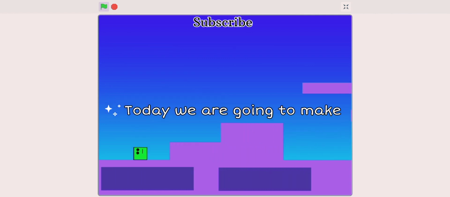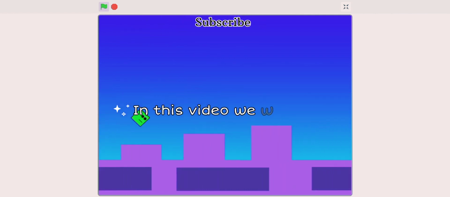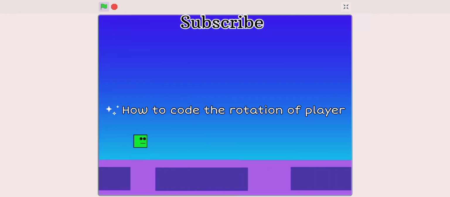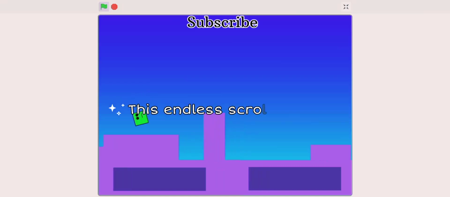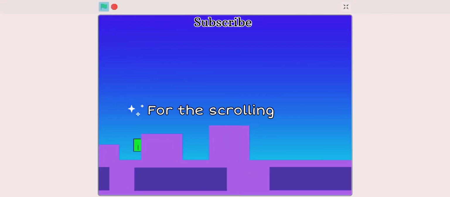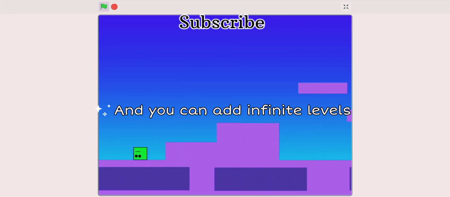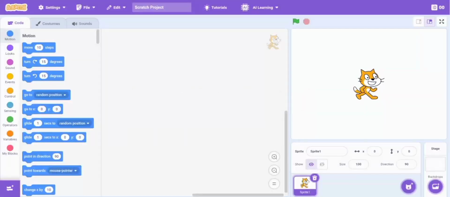Today we are going to make a full Geometry Dash game in Scratch in just 10 minutes. In this video we will learn how to code the rotation of the player, how to fix collisions, and how to make this endless scrolling level. We will need just 2 clones for the scrolling level, and you can add an infinite number of levels to your game. So let's get started.